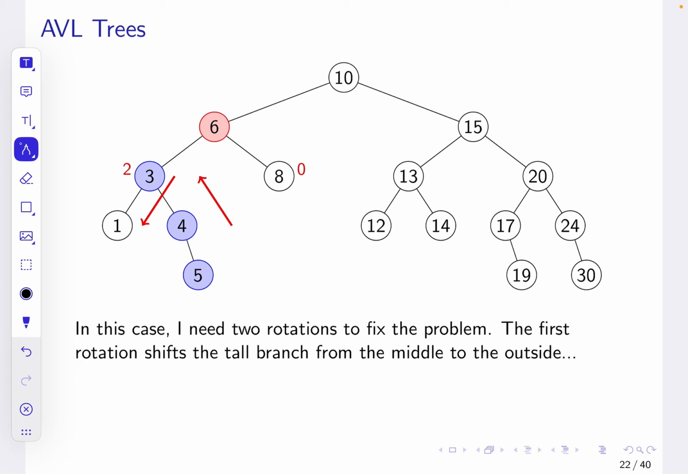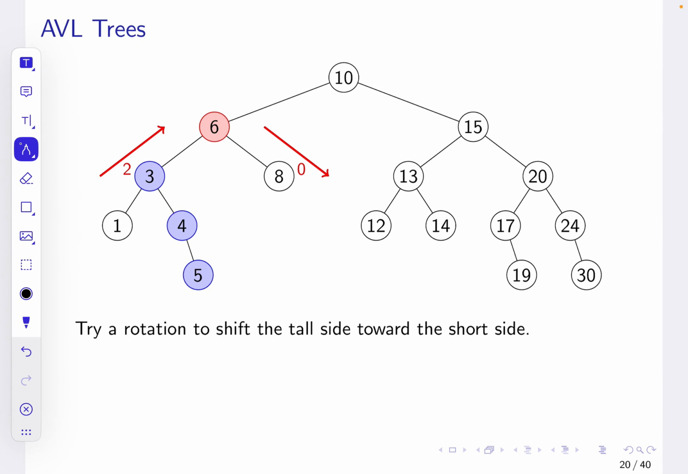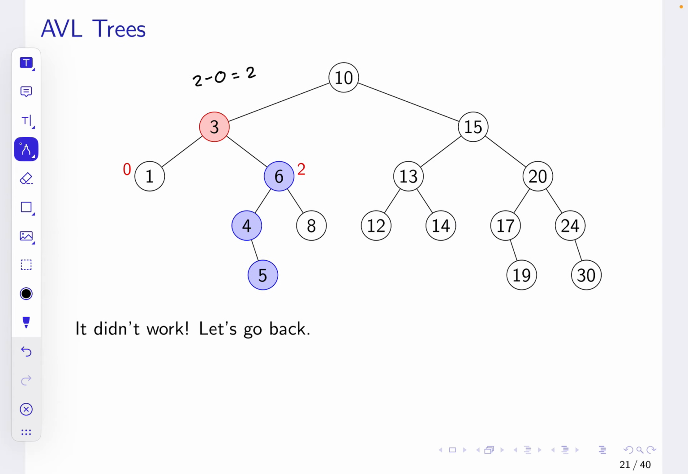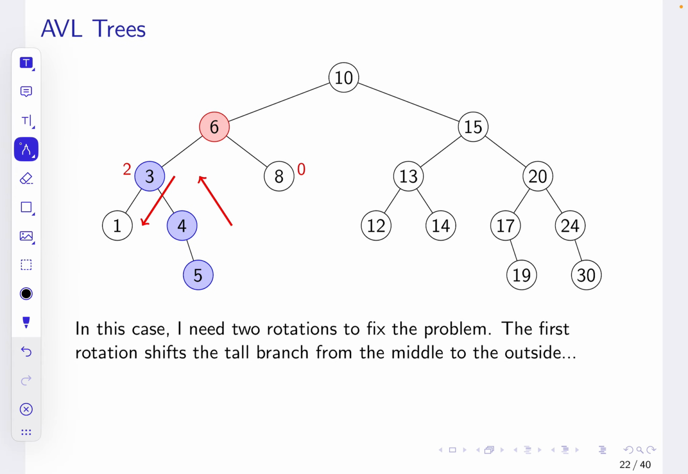What's involved in a double rotation is rotating the unbalanced side of the thing we're rotating. So last time we did a rotation around node 6, and that didn't work. So now we do a rotation around the side of the tree where the most nodes are, like where it's unbalanced towards.